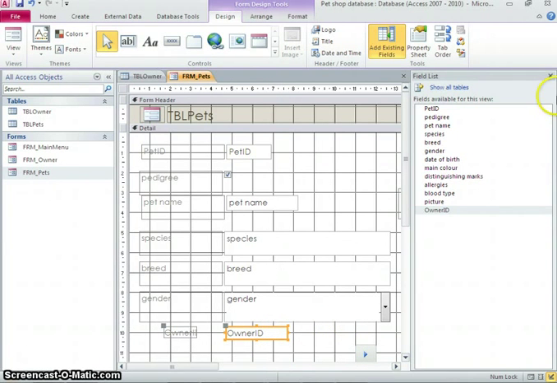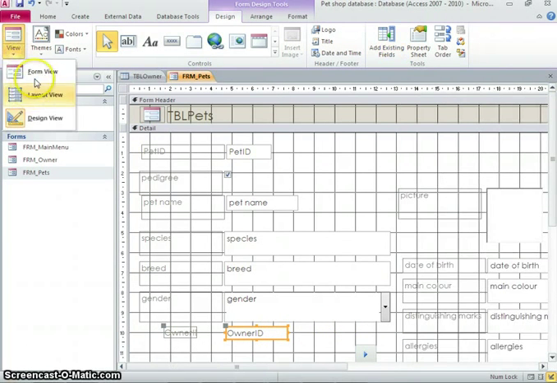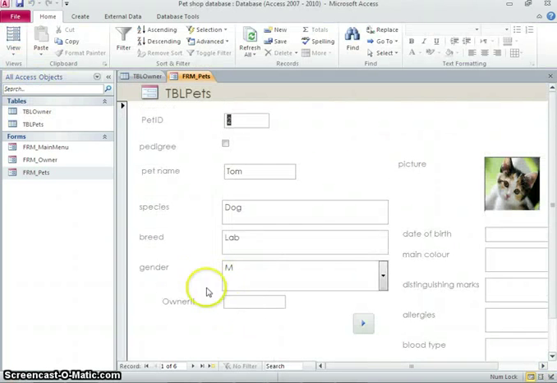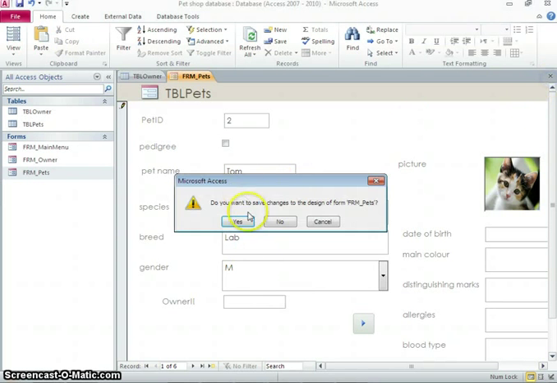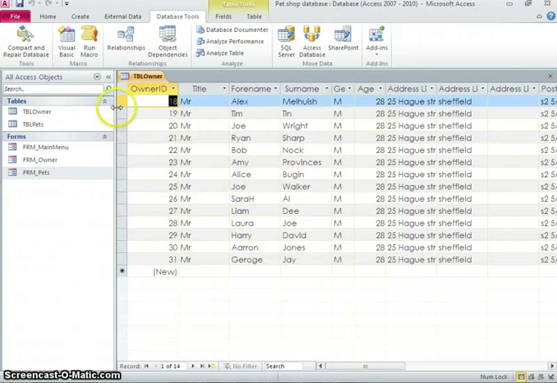Okay, so that's updated, and if I just flick that into form view, you can see I've got a space now in my form to enter an owner ID. So for example, if I wanted to assign owner number 1 to Tom, I'll just bash a 1 into there and move on. Okay, but there's one final thing I need to do to get the owner IDs linked to each other. So at the moment they're just two fields in two separate tables.